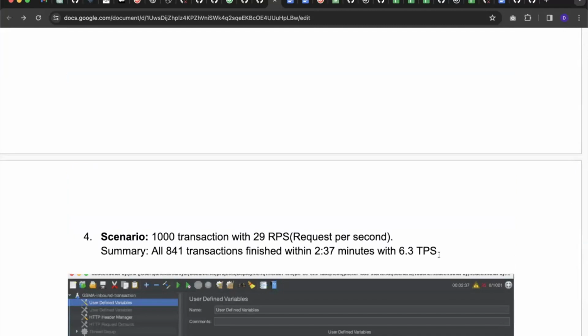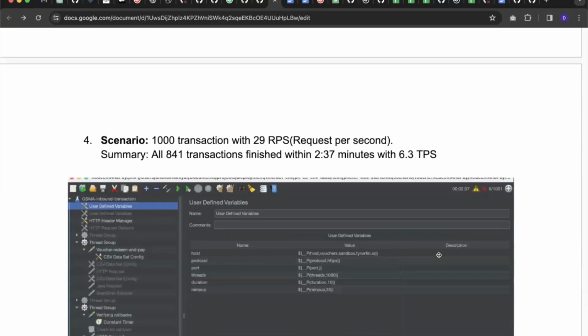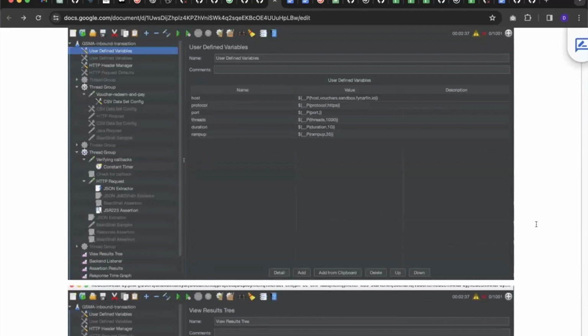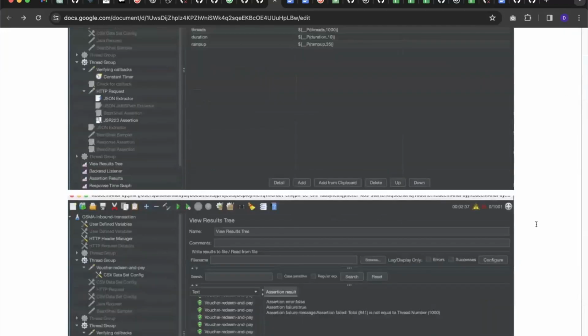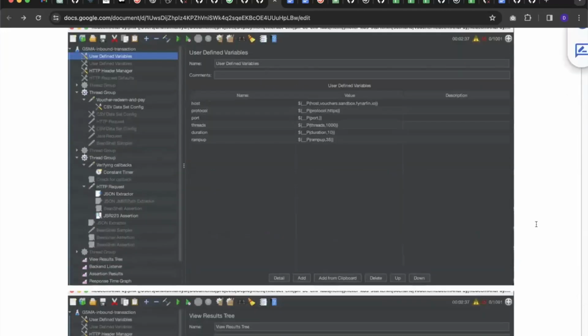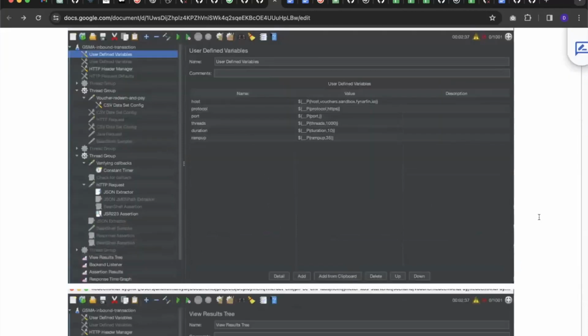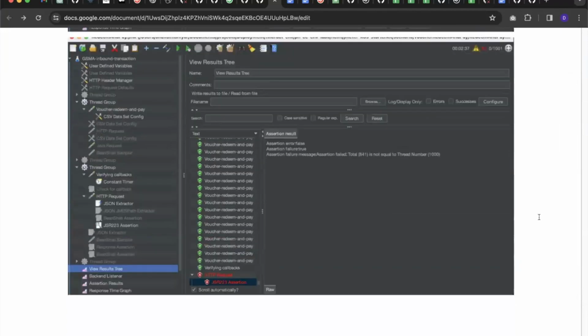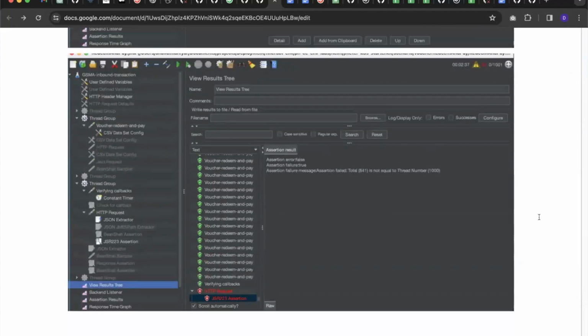And the next scenario is for 29 requests per second for 1,000 transactions or 1,000 vouchers. And this is the last successful result we got with this request per second. After that, it starts failing with the request per second. It's just a configuration thing. We can increase that also. So that's still on the bare bones infrastructure at that point in time. Yes. Okay.